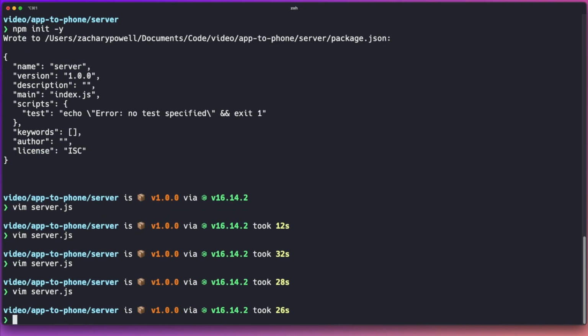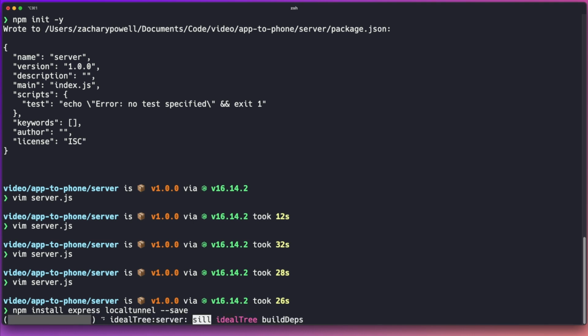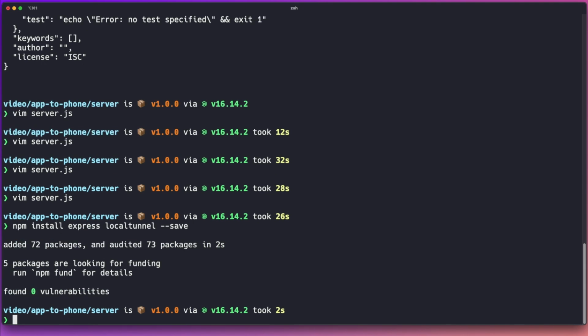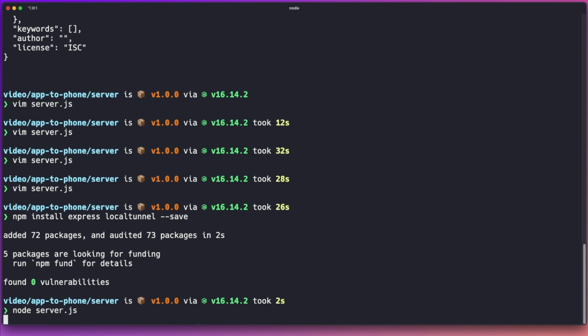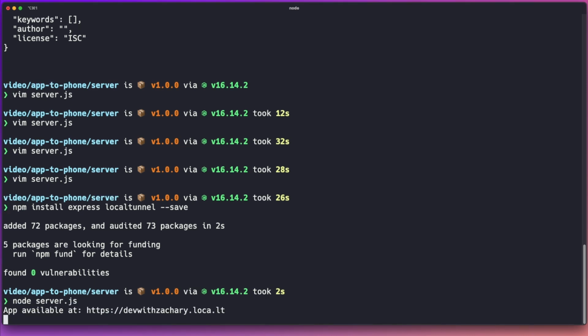As you saw, we just need to install a couple of packages to make this web server actually work. So we're going to set up Express and Local Tunnel. We're going to save those to our local project and we should be good to go. Okay, so with all that set up, we should now be able to run up our Node server and we should have our application ready to be used by our Android application.